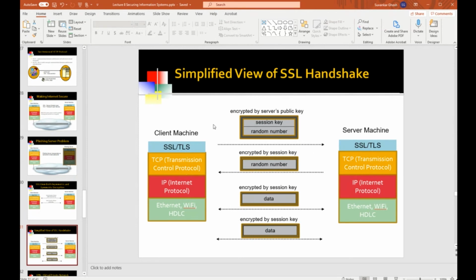So now if the client machine that had generated this random number sees that it is that random number that came back, and it came back encrypted using the session key that the client had generated, then the client is 100% sure that they are talking with the right server, because anybody else would not have been able to decrypt this packet, containing the session key and containing a random number. Nobody else would have been able to decrypt that. Only the genuine server can decrypt it, because it is only they who have that private key.